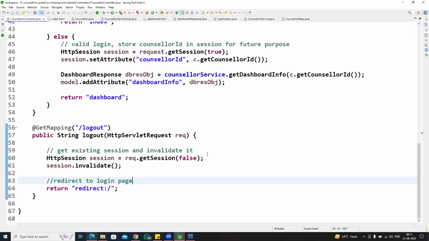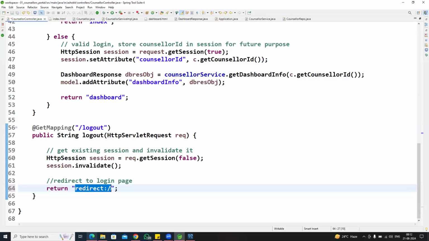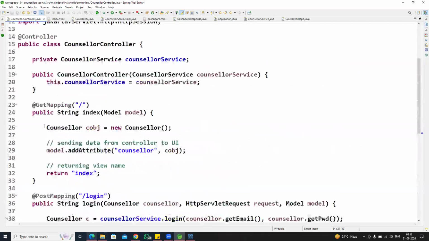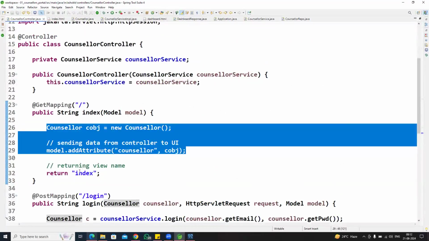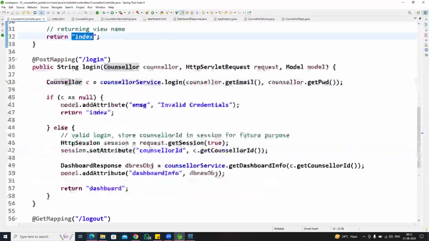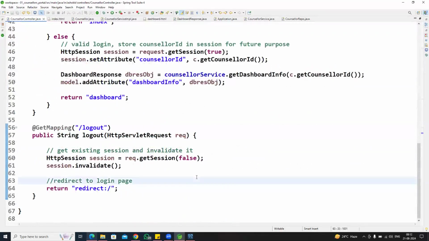In our application, once you log in, the logout button will be displayed. When you click on logout, I am removing the session and redirecting the user to the login page. If you directly give index, then form binding is required again, so that's why I'm not returning index directly. I'm redirecting to the index method. Again, this logic will execute and it will go to the index page. This is the logout functionality.